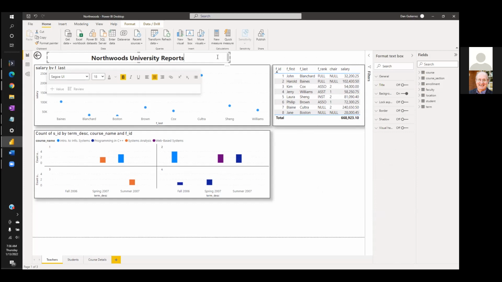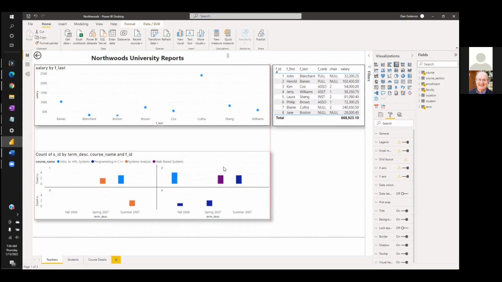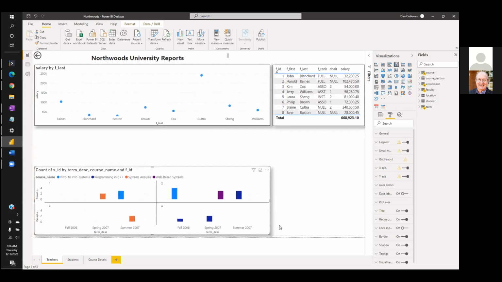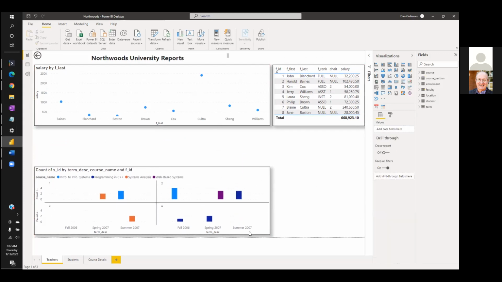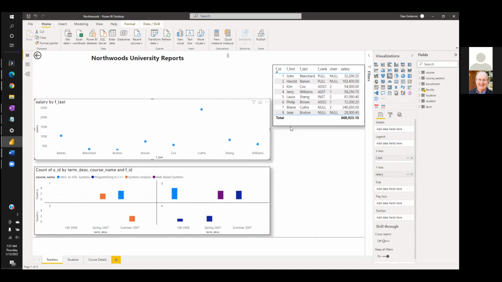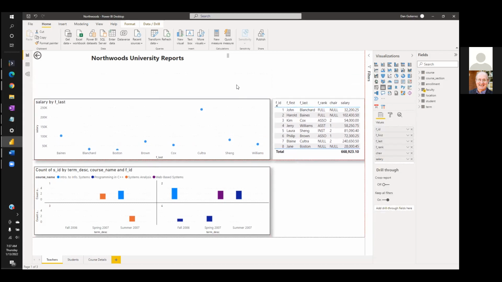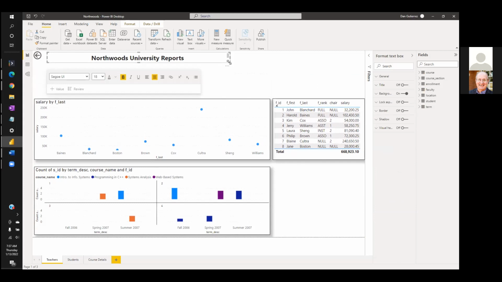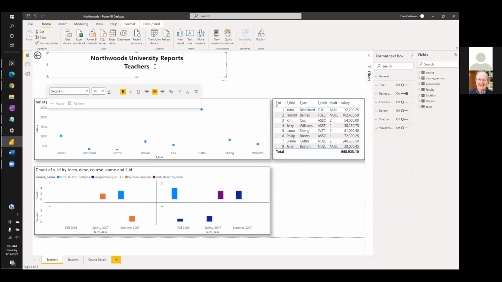And I should probably put what this one is here. So I'm going to include teachers and move this down. So one thing you'll notice is that you can't necessarily go past this dotted line here. That's just so that you can kind of keep a consistent screen sizing when you publish this out to a web portal, essentially, or the online service.